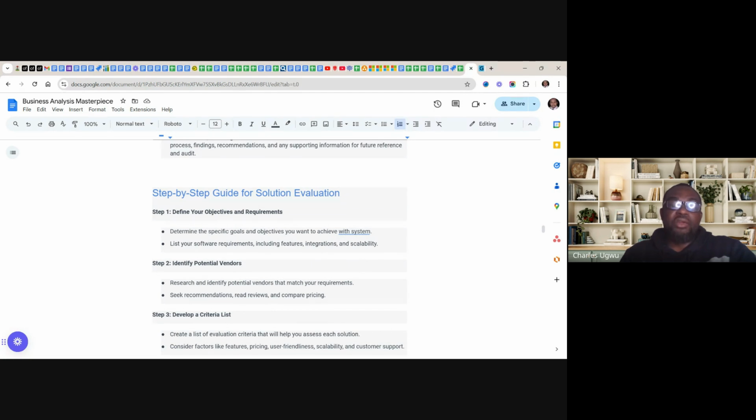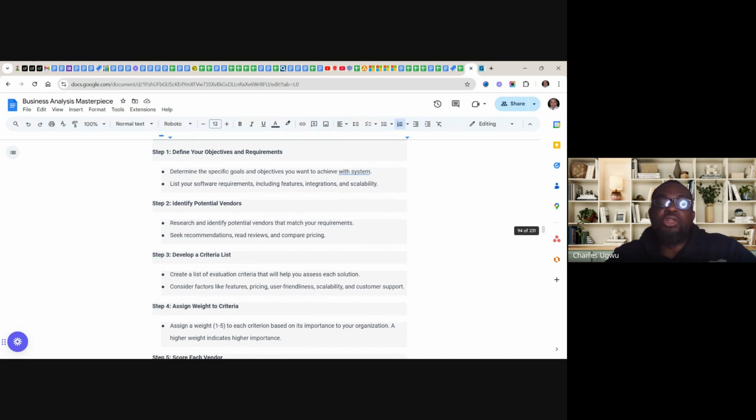identify potential vendors. Like I said, there are so many vendors in the market, like Microsoft Corporation is a big vendor, SAP is a big vendor, Sage is a big vendor, Oracle is a big vendor. There are so many of them, vendors in the market. So you select vendor research and identify potential vendors that will match your requirement. Seek recommendation and review and comparing the price. It's going to be difficult if you are going to be visiting the different websites. So this is where Gartner comes in.